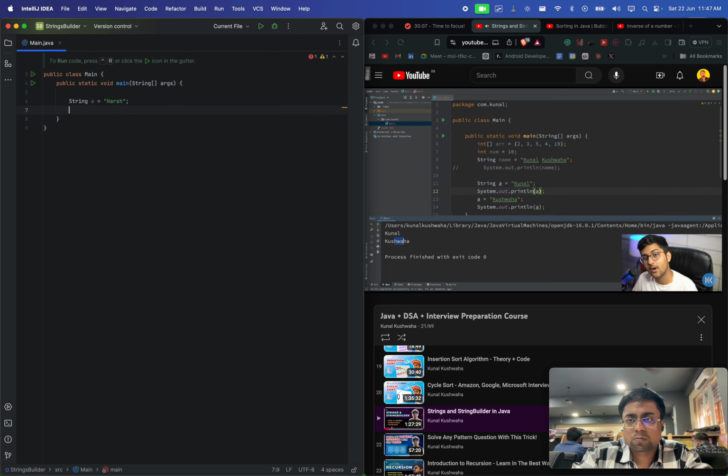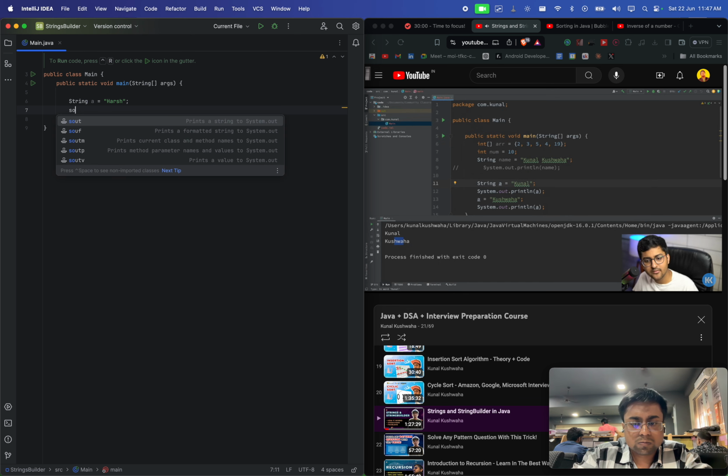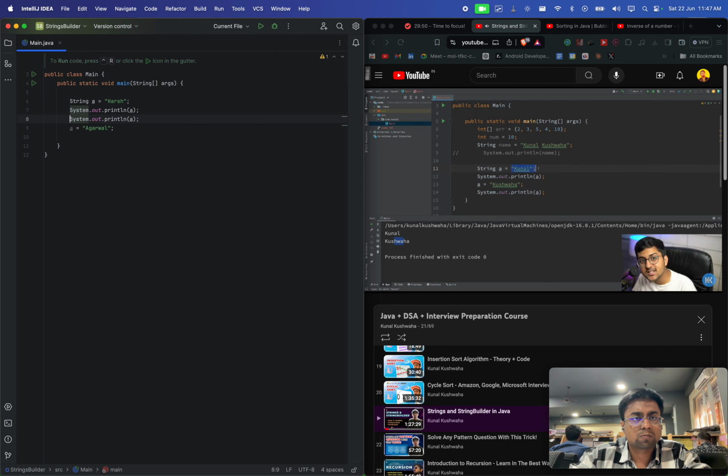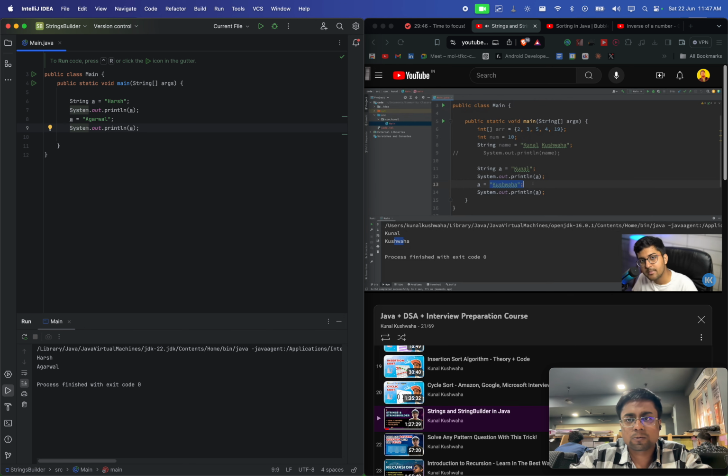Now you might be having another doubt. Kunal, you said objects cannot change. String objects cannot change. You just said it. Then how are you changing the value of A to Kushwaha now? You are the one who said that string objects cannot change. Take a look at it very carefully. I am not changing this object. I am creating a new object. Why am I saying this? Because people say these things again and again in the comment section. So I did not change this object. I created a new object.